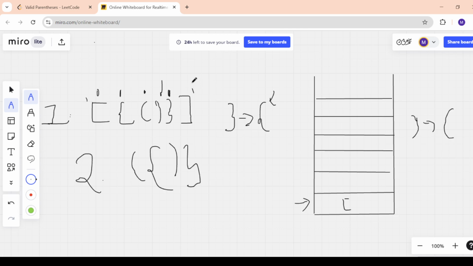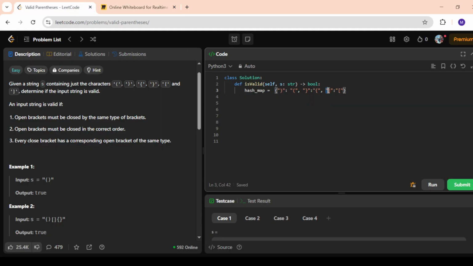When I come to this, my current input will be this bracket, and I will check in the hash map what its corresponding opening brace is. For this, you can see this is its corresponding opening brace.